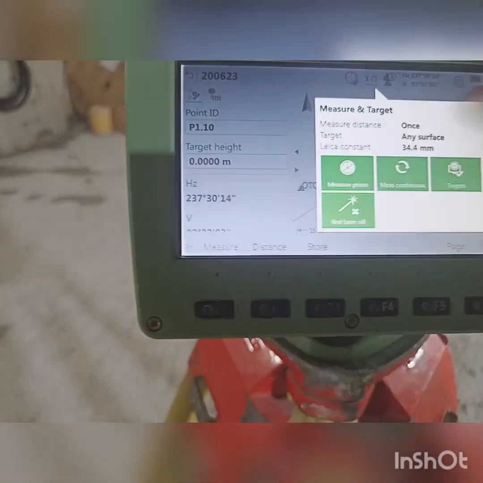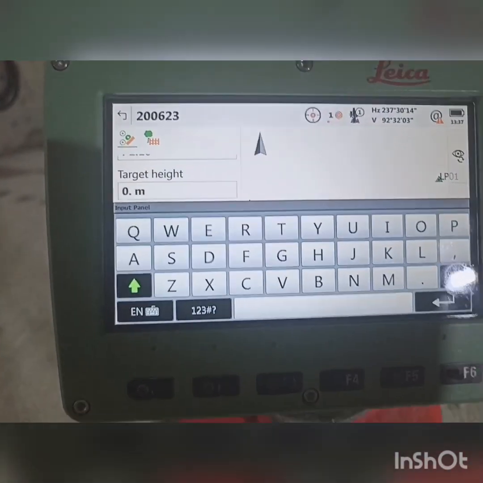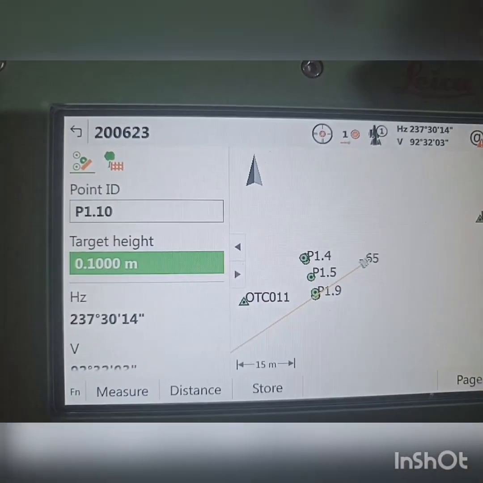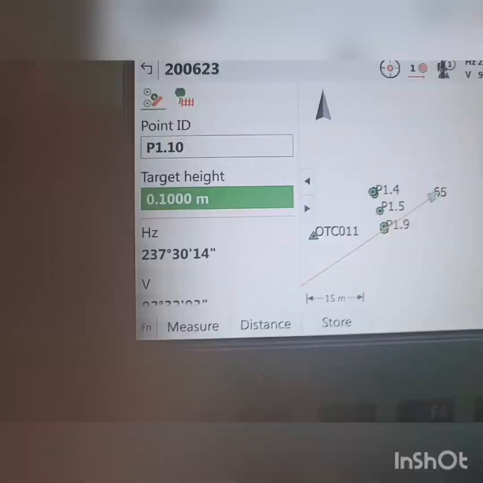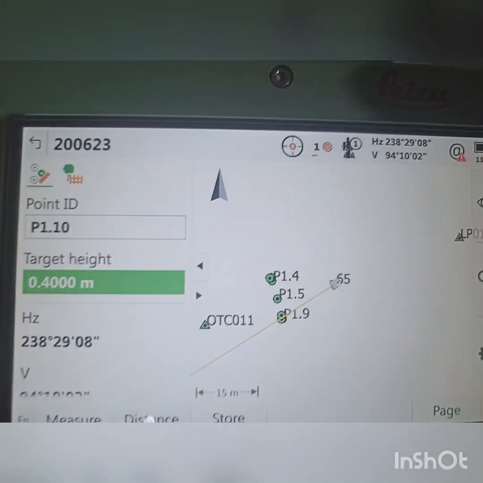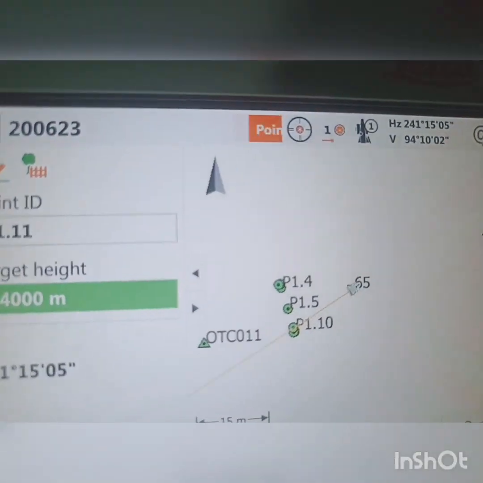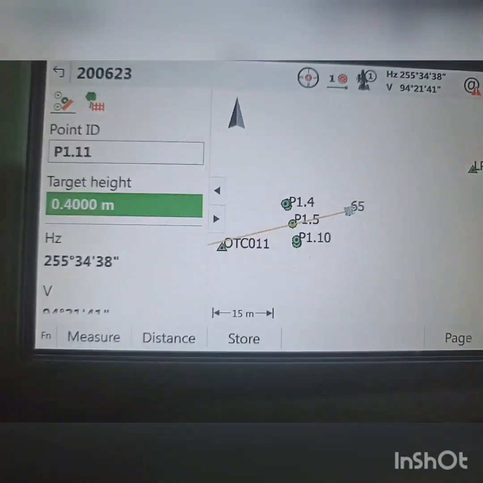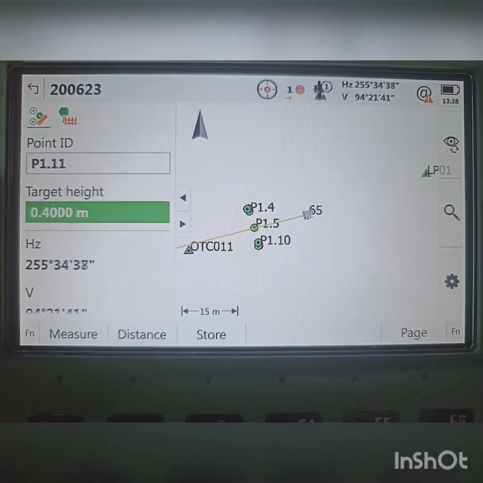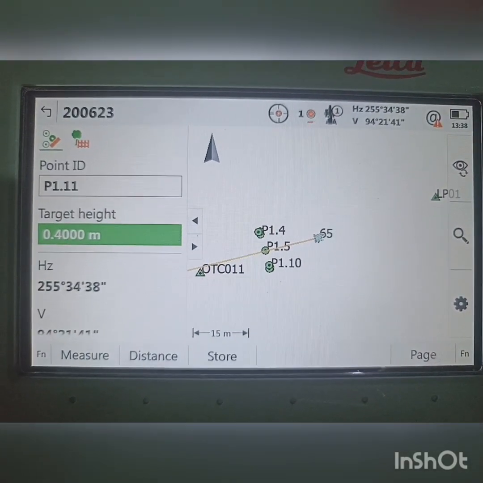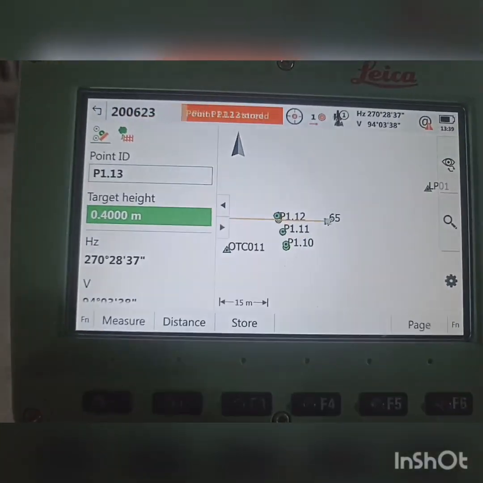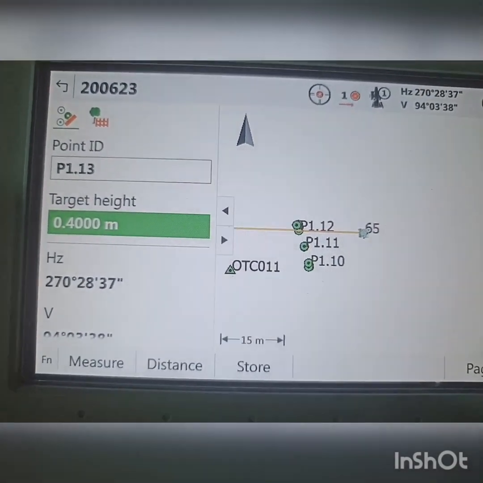Okay. Now we are going to use a target. So we need to change the target. Target height is 100, so we put 100. You can see here target height 100. Okay. Automatically the point changes. When a target is used, always put the distance. After that, measure. Okay, automatically changes. So we have already done one circle with 12 points.